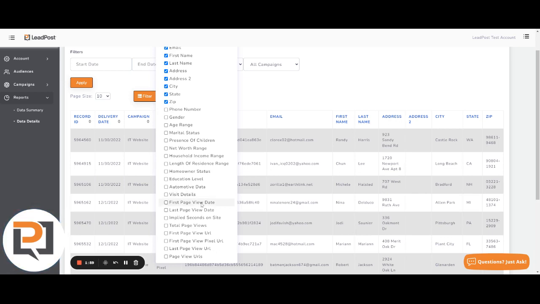The first page view date is the first date they visited your site. The last page view date is the last date they visited your site. The implied seconds on site is the number of seconds between their first page visit and their last page visit. The total page views is the number of pages they visited. The first page view URL is the first URL they encountered when they went to your website. That would include the query string parameters, if any were present, such as UTM parameters.